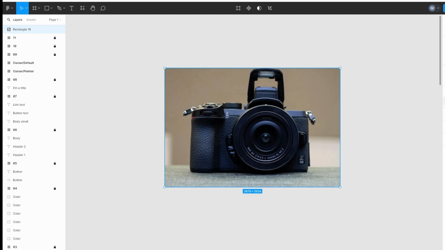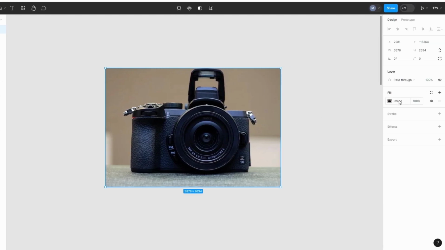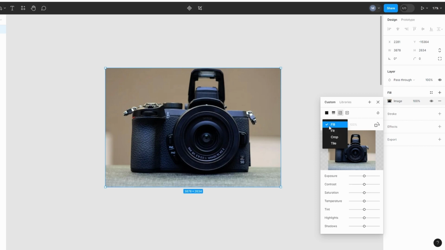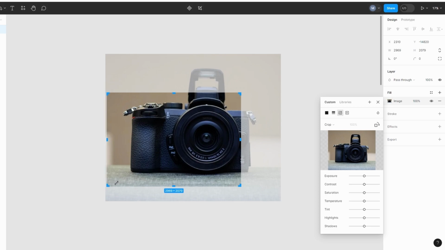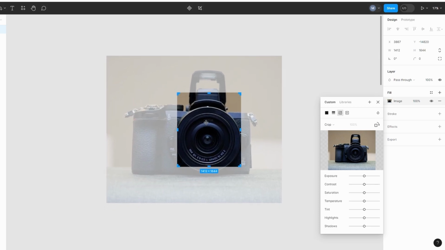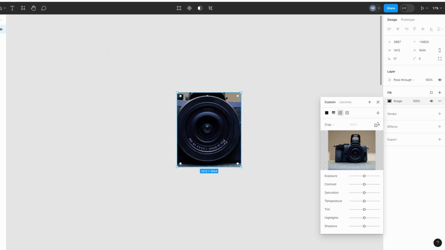Edit the fill type to crop. Click and drag to adjust the crop area. Press Enter to finalize the crop. You can also adjust the radius if needed.